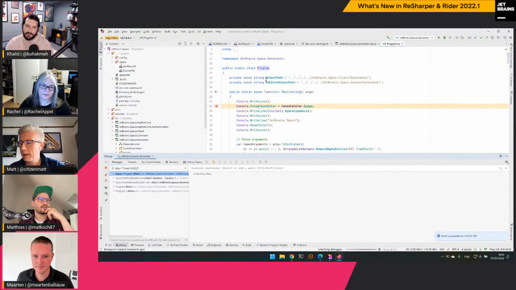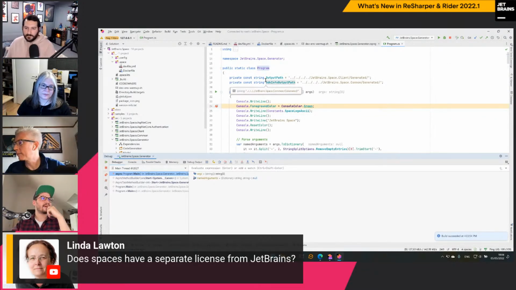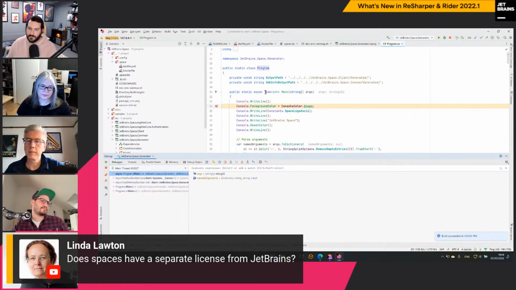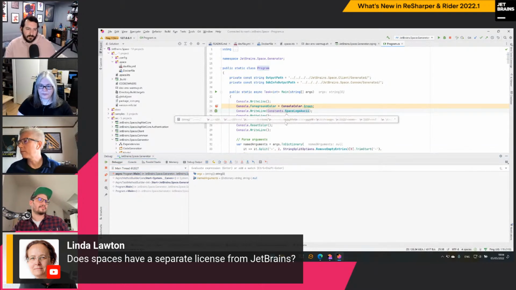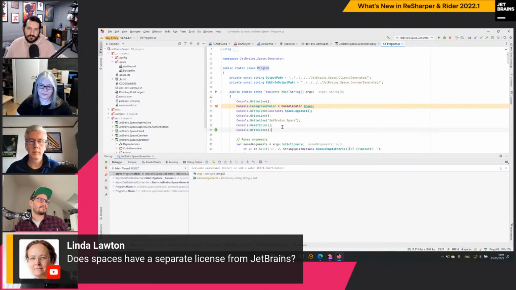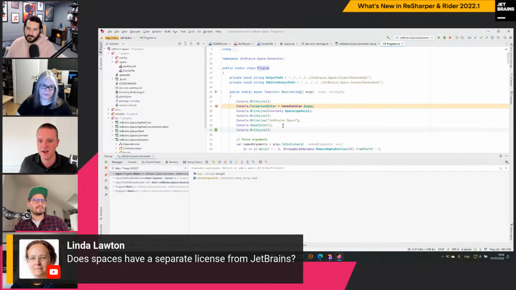So Linda has a question. Does Space have a separate license from JetBrains? Space is a software as a service that has all of these project management solutions and so on. If you want to use your development environment in there, you can reuse your existing Rider license. The only thing that you will have to pay additionally for is of course the CPU time and memory that you are consuming in Space when you have exhausted the free credits.